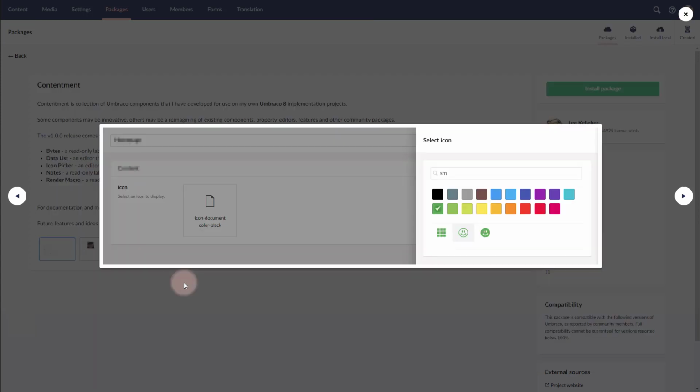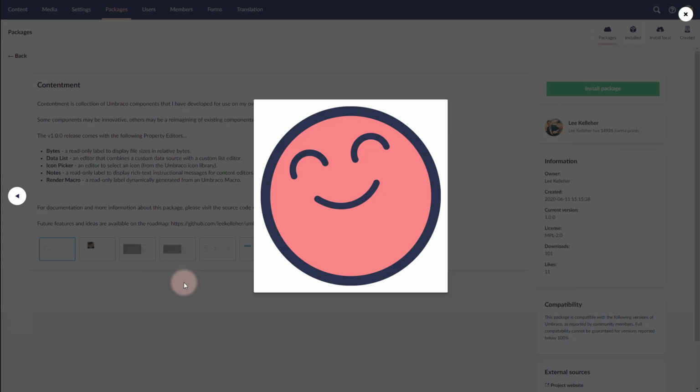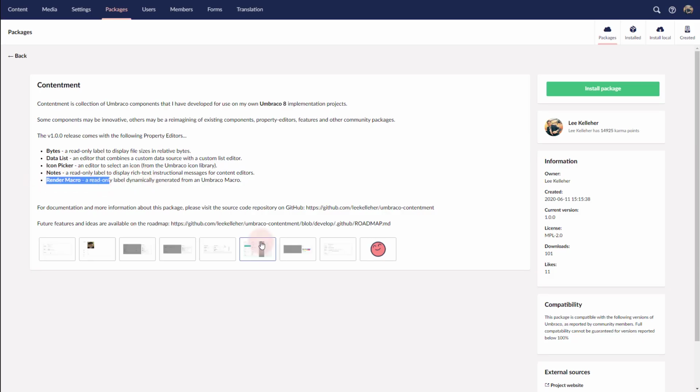We've got an icon picker. Pick an icon using the thing from the Umbraco backoffice. Got notes where you can leave editorial notes for your content editors. And there's another one called Render Macro, which I've not got a screen grab of because it's difficult to show what that is. So yeah, that'll be in a future video.